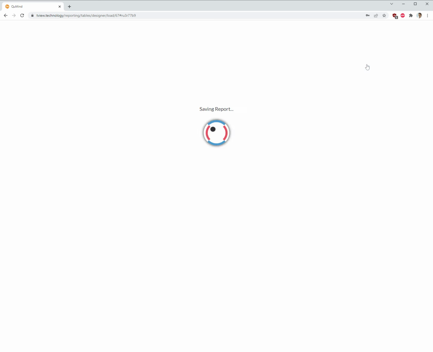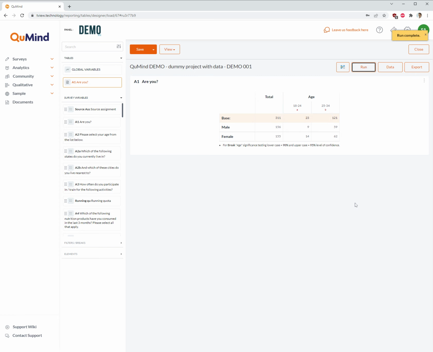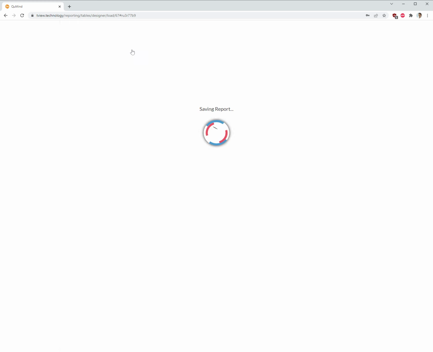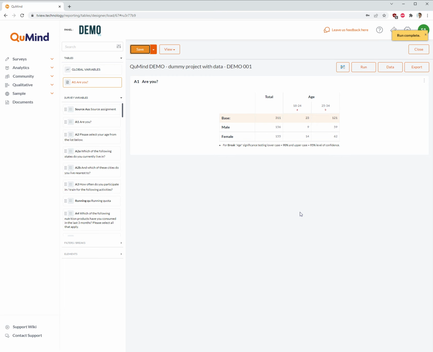As before, we must click Run in order to see the results in the table. Make sure you save your changes so that you do not lose any data. Once we've saved our changes, we can now start looking at further options.